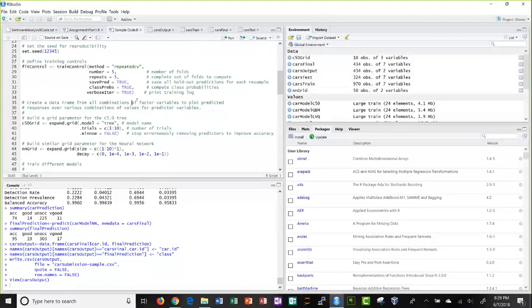We are also building a grid parameter. Grid parameters are basically you're running this 5-fold, 5 repeats of a cross validation for all different combinations of certain factor variables, certain factors that you could run your repeated CV over. So it's not just run 5 times, but think about it. It's repeated 5 times over all the different combinations that you provide.